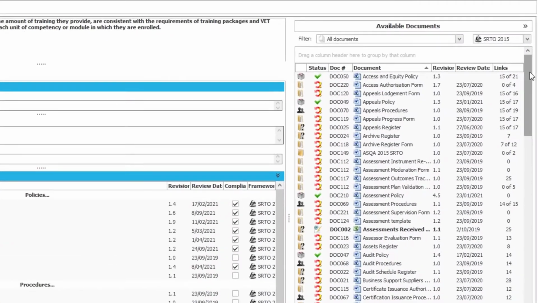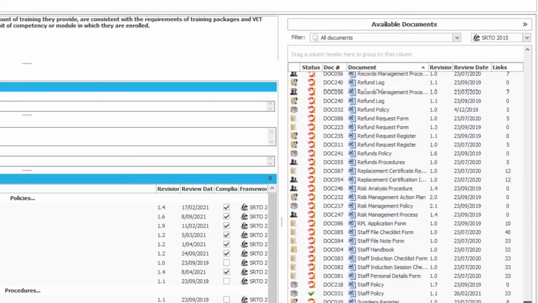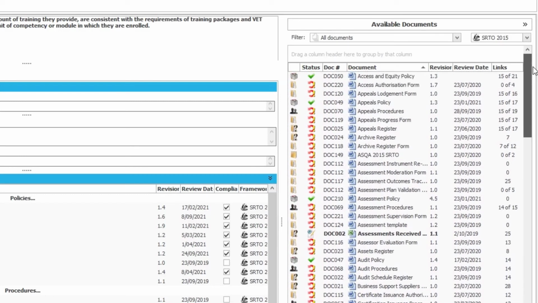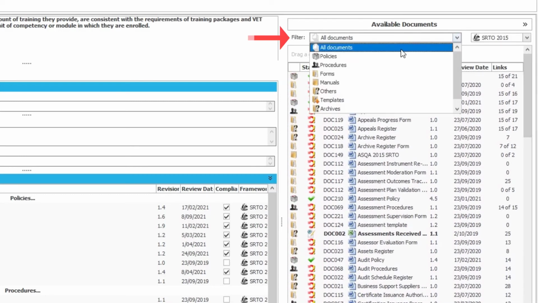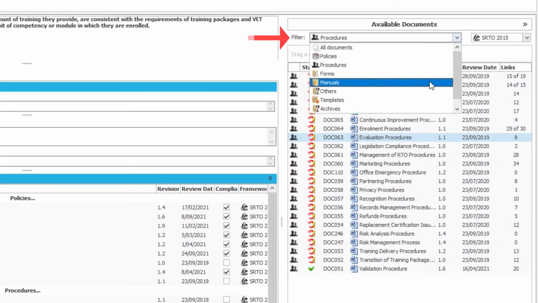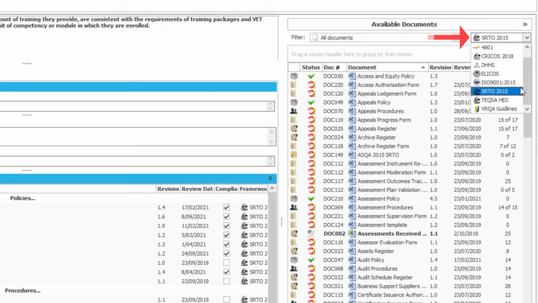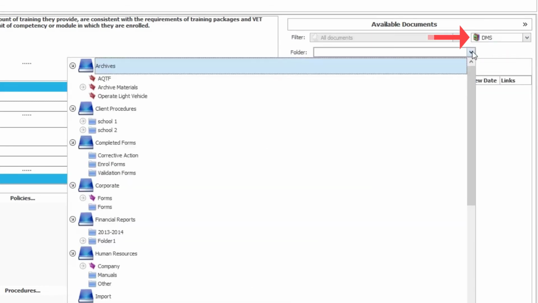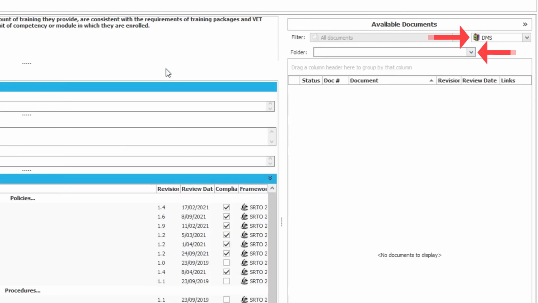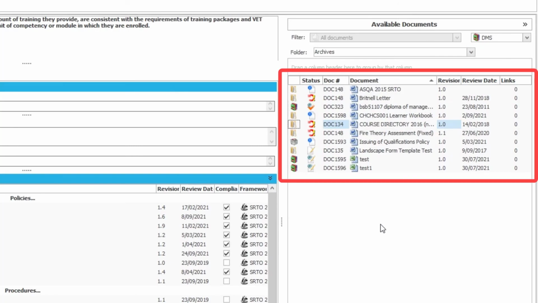Navigating to the right-hand side now, we're going to see a list of all of our available documents for that particular standard. We can filter that to show policies only, procedures only, and any other classification that you have. We can even have a look at the other documents in other frameworks, including the document management system. And you can choose documents from your actual DMS if you wanted to use those.